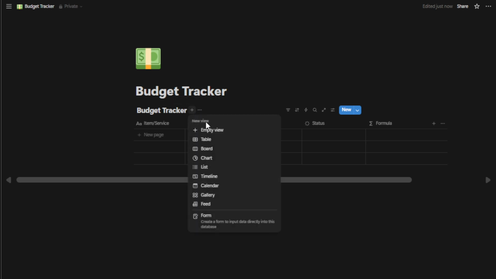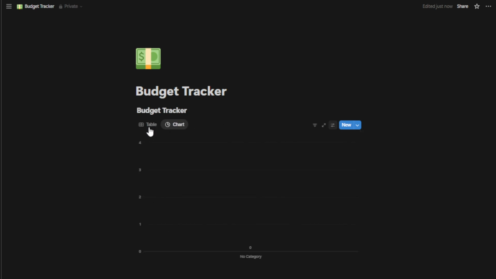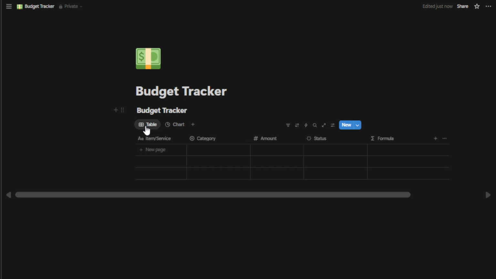A straightforward, effective budget tracker in Notion that's customizable and easy to use. By following these steps, you'll be well on your way to managing your finances more efficiently. Remember, consistency is key in tracking expenses, so be sure to update your tracker regularly.